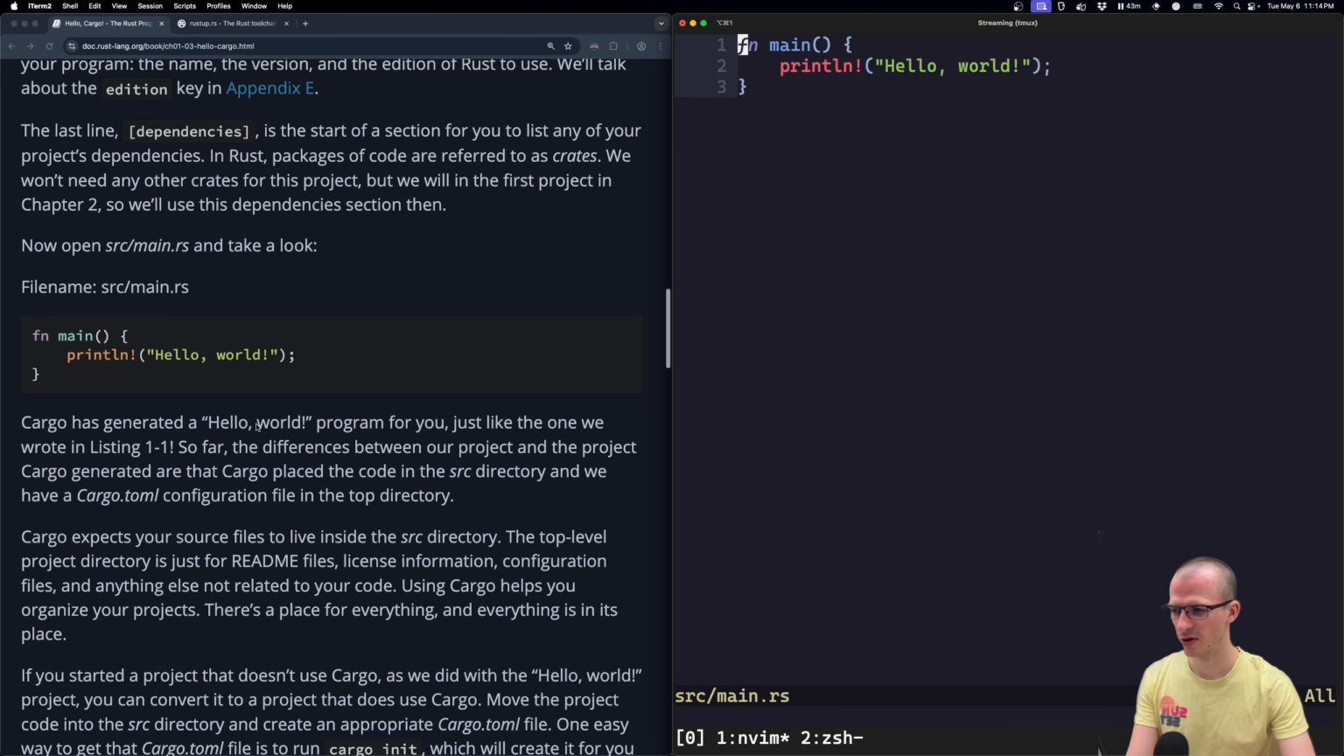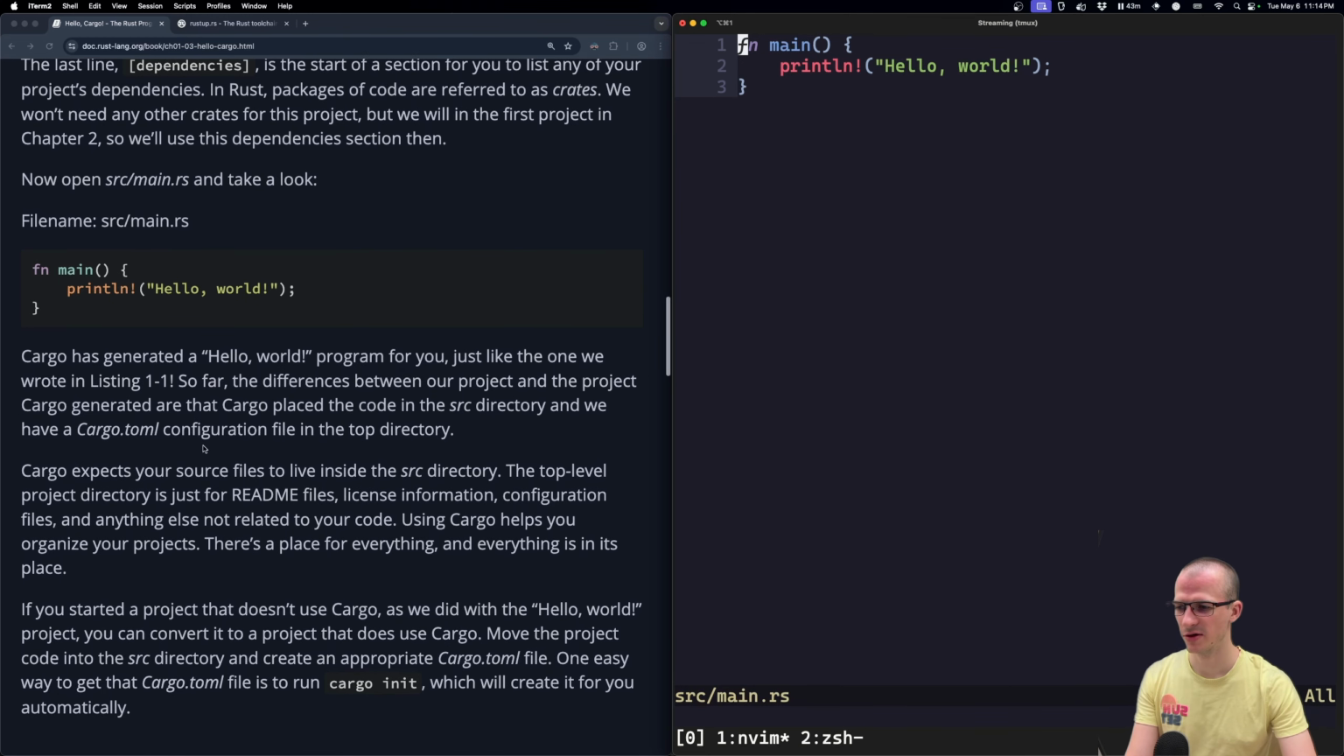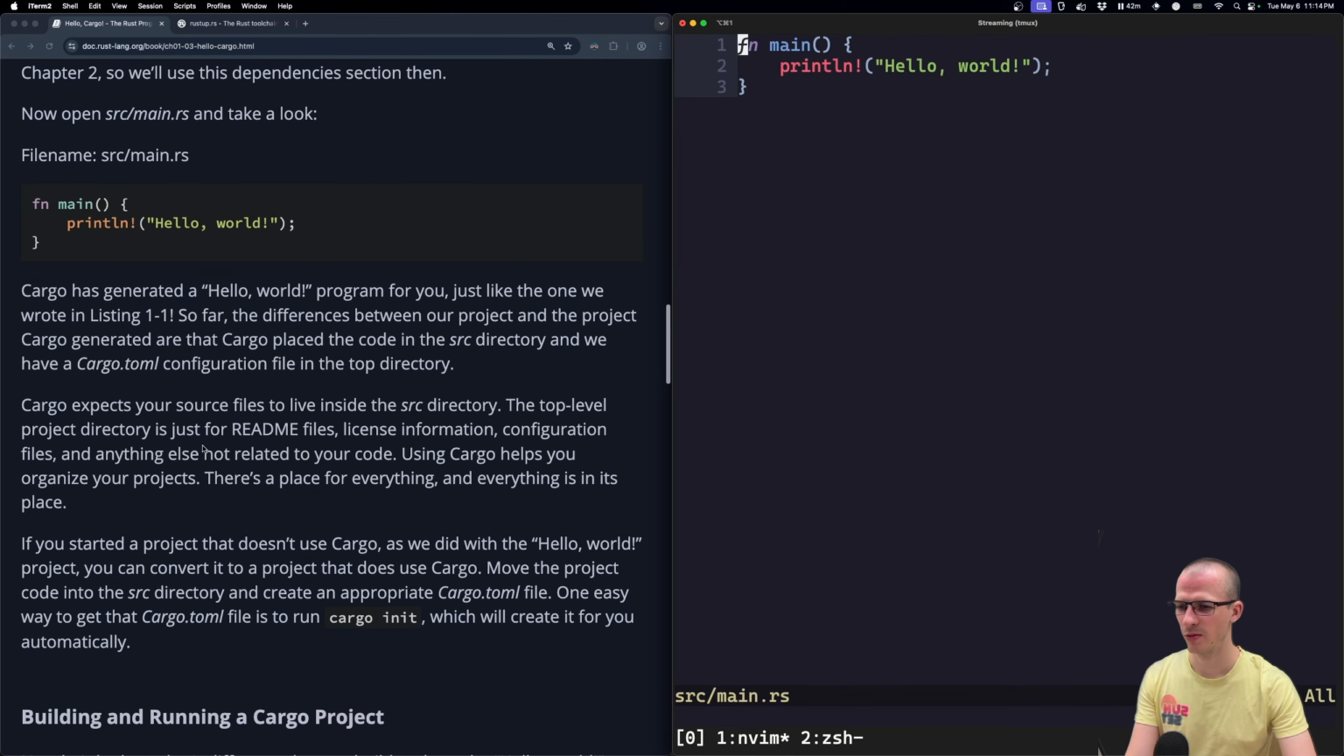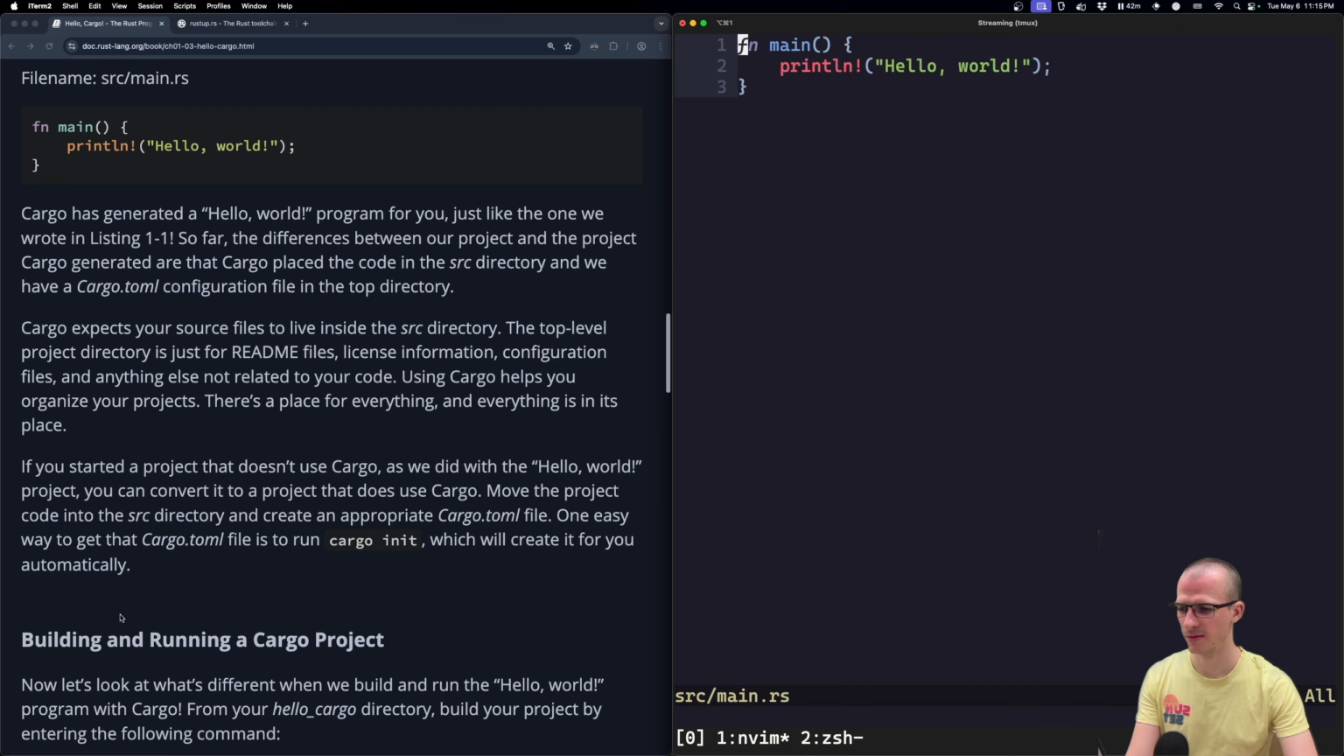Using Cargo helps you organize your projects. There's a place for everything, and everything is in its place. If you started a project that doesn't use Cargo, as we did with the Hello World project, you can convert it to a project that does use Cargo: move the project code into the src directory and create an appropriate Cargo.toml file. One easy way to get that Cargo.toml file is to run cargo init, which will create it for you automatically.